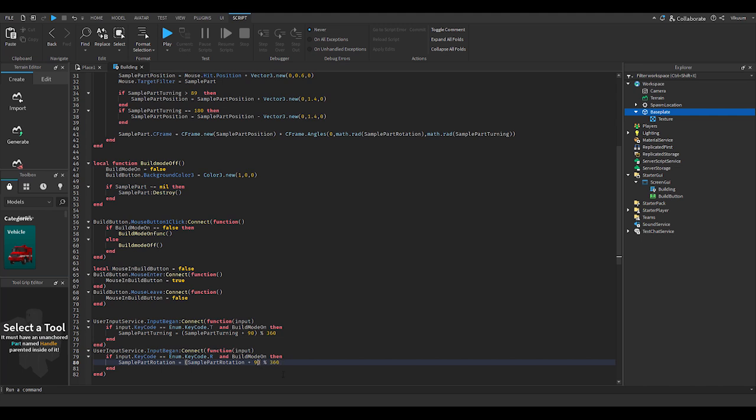And we'll be able to alter in 30 increments. But here you can change these values to edit how much a part can be turned or rotated. So these two.